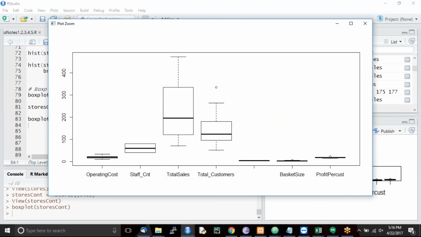there are some outliers across my total customers. The reason you are getting a distribution like this is because the scaling might be too small. Total sales has a lot of stuff over here, going to 472, whereas your basket size and profit per customer are slightly smaller numbers. That's the only reason why you're getting a graph like this.